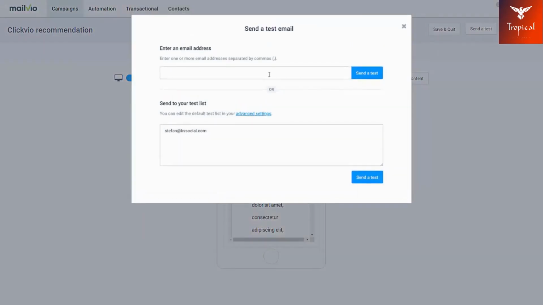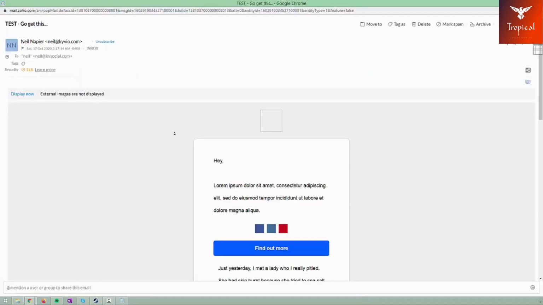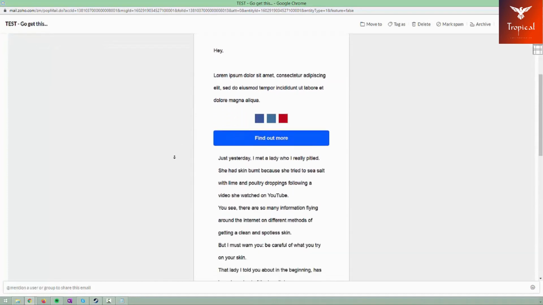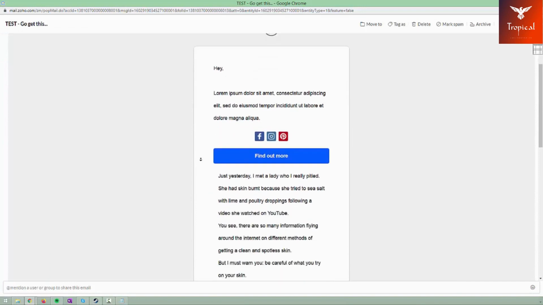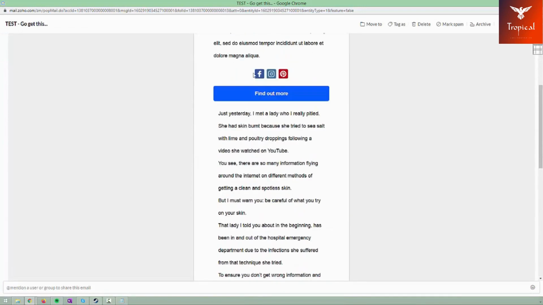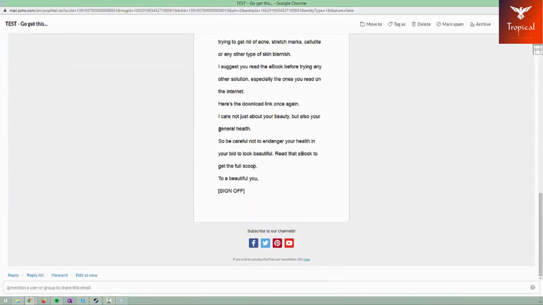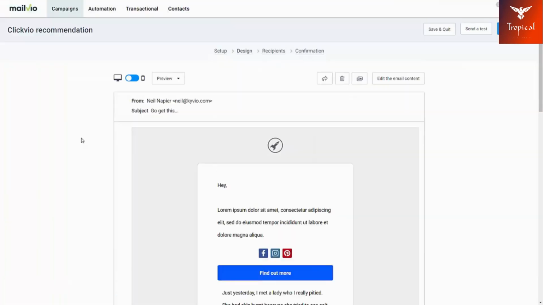I'm going to send a test email to a couple of my email addresses, and I'll show you what that looks like inside. There you go, that is email number 1. As you can see, it landed in here, and if I just turn on the images as well as I should, you can see everything that's within this, and of course you can remove this as well up on top if you want. So that's Clickvio.